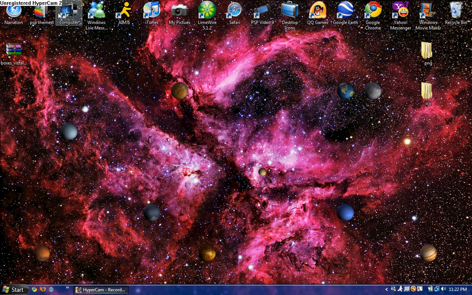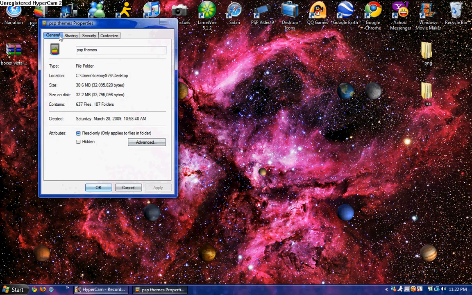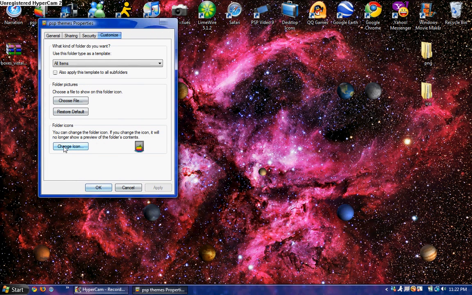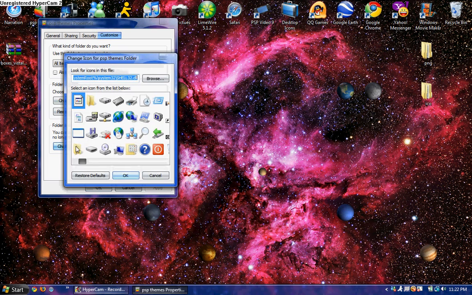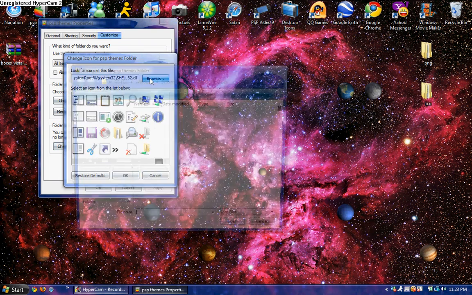So I'm going to go ahead and change this. What I'm going to do is go to properties: general, sharing, security, customize. I'm going to go to customize and change icon right here. They have a bunch of them. Click browse.